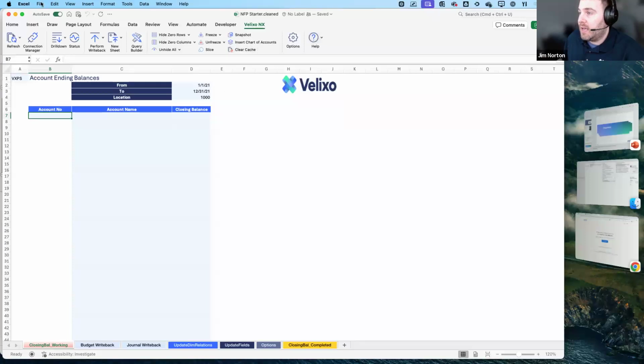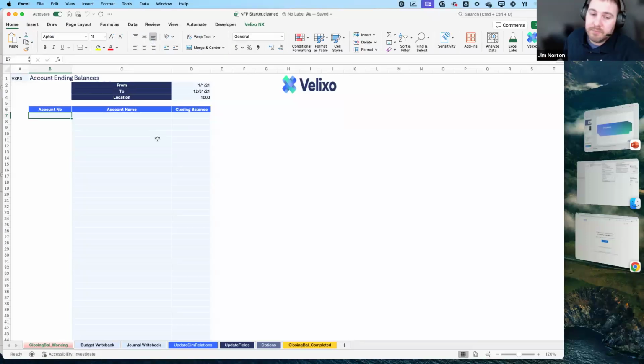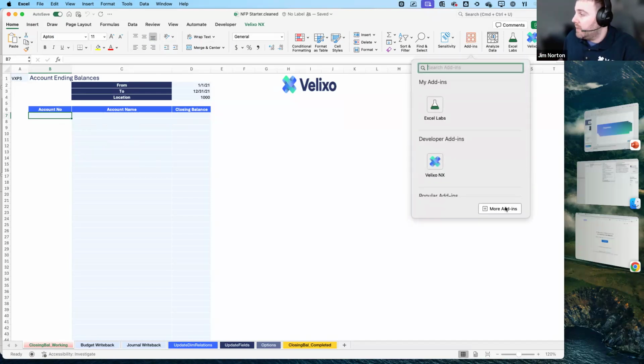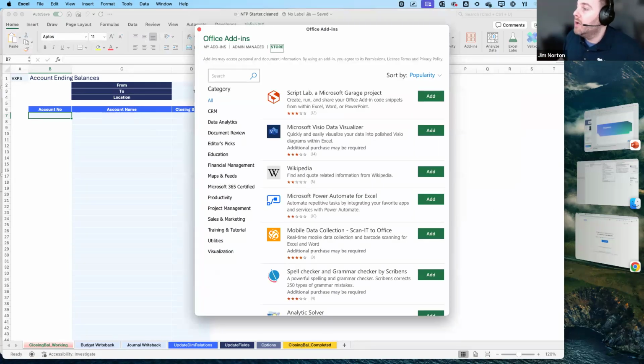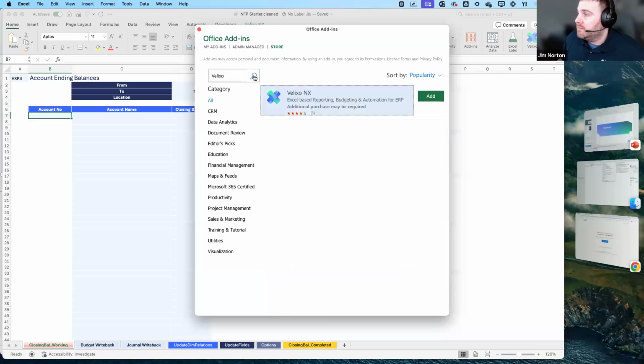The first one is, how does one set up Velixo? That process takes about a minute. We are an add-in in the add-in store right inside Excel. So I simply go to my add-ins in the Excel ribbon, and I would click on more add-ins, pretend I don't already have it. And from the store here, I would just search for Velixo. And it's waiting there for you, right? So you would just go ahead and click add.